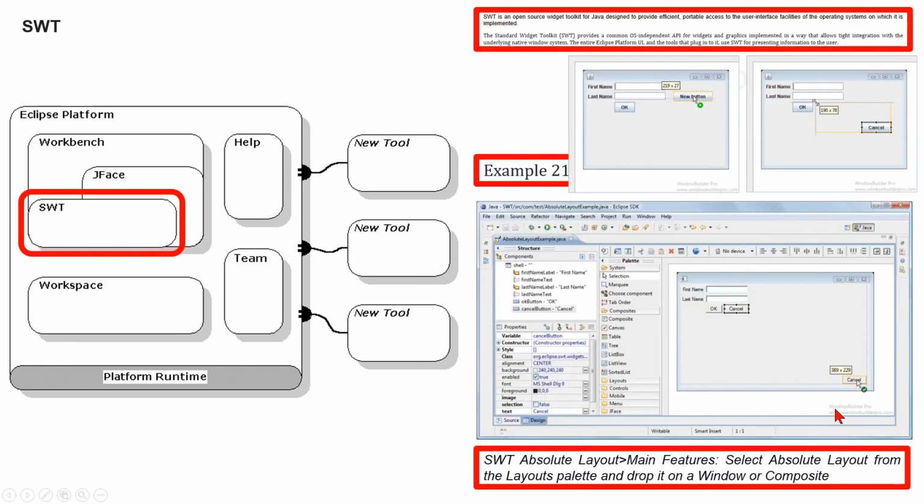Now we are considering main features of absolute layout. Select absolute layout from the layout palette, and drop it on the window or composite. Absolute layout or null layout is a simple XY oriented layout. During layout, the live component is shown moving with the tooltip showing its current location or size.